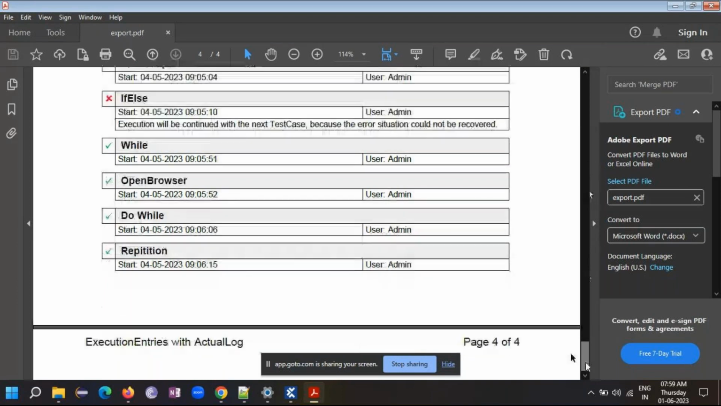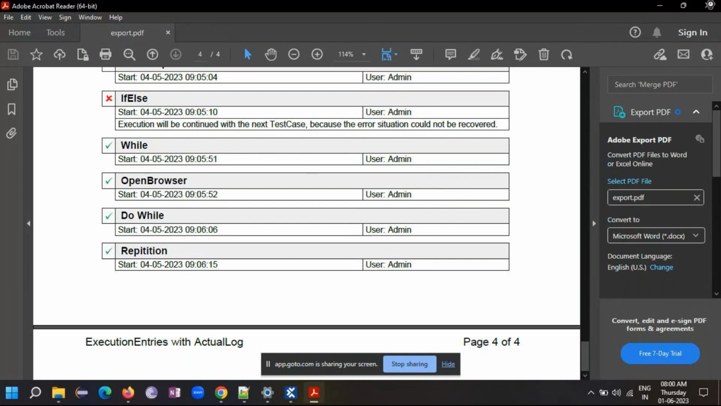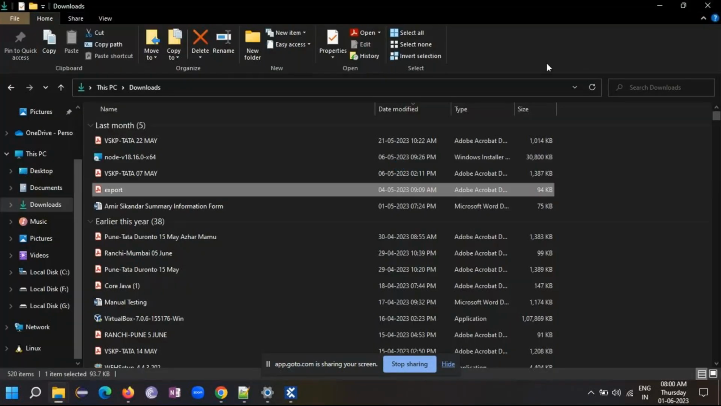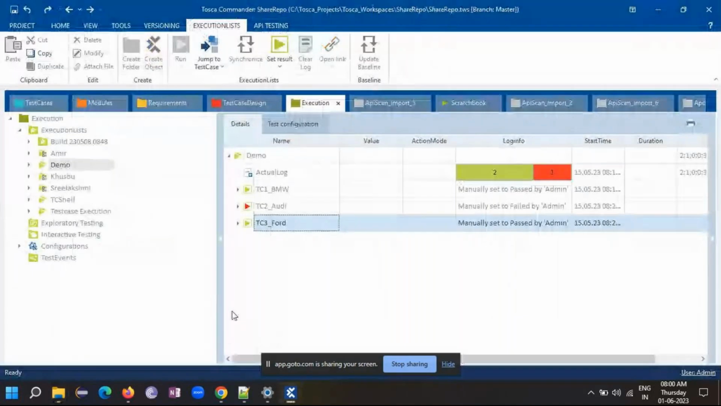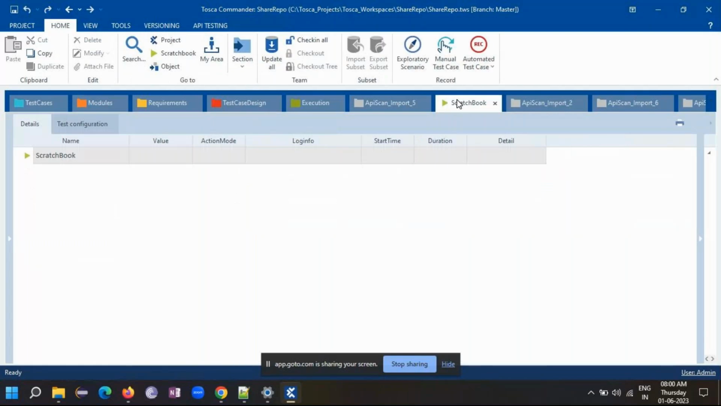So using this report, you can share it with your hiring manager. Okay, I have executed these many test cases, and of these test cases, these many got passed, and you can share the reason as well. Okay, so these are the most used sections, and then we have a scratchbook.